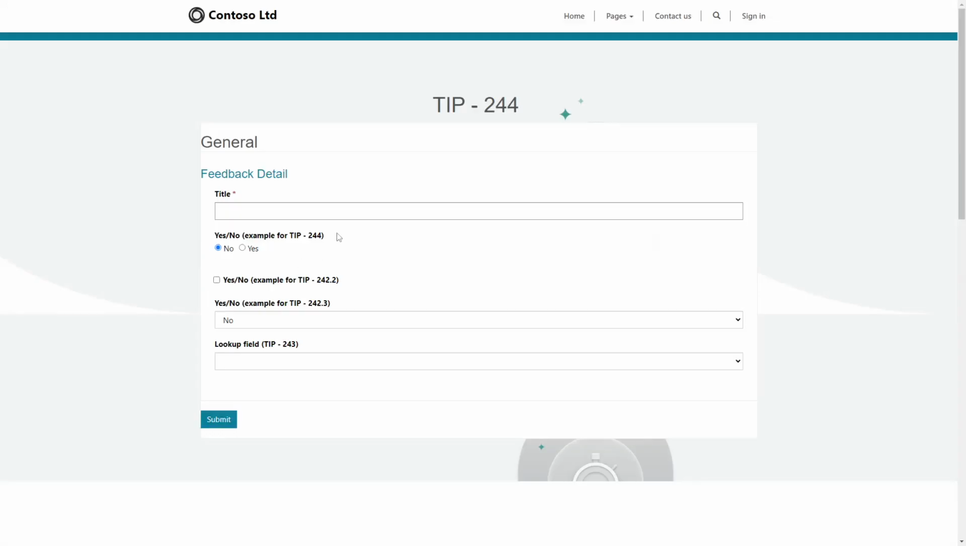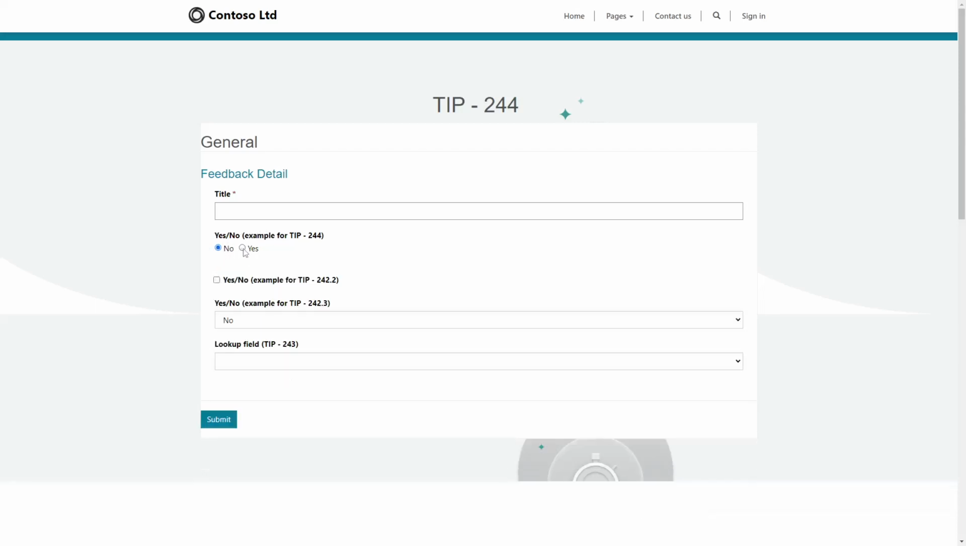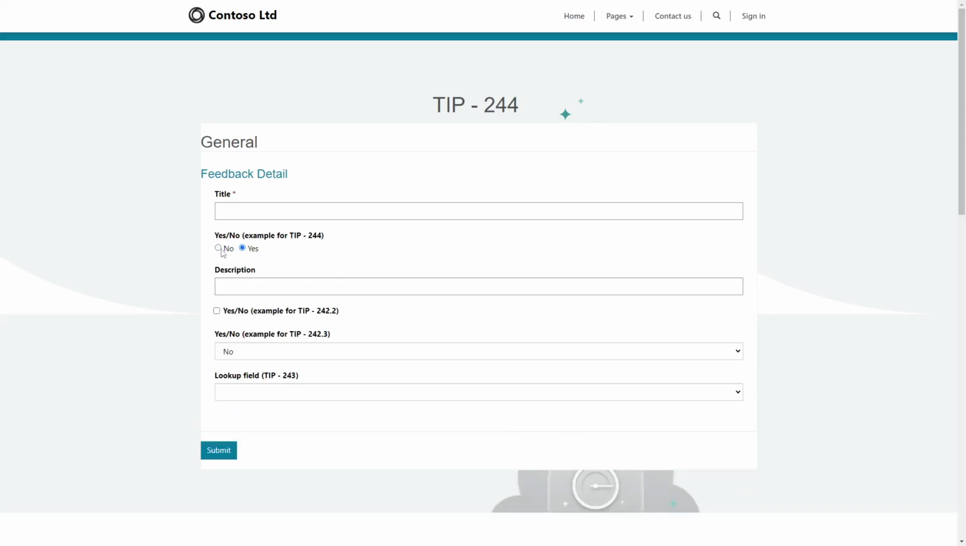Let's assume you have a form that contains a yes-no field represented by two radio buttons. If the user selects yes, a text field beside it on the form should be visible. If they select no, the text field should be hidden.